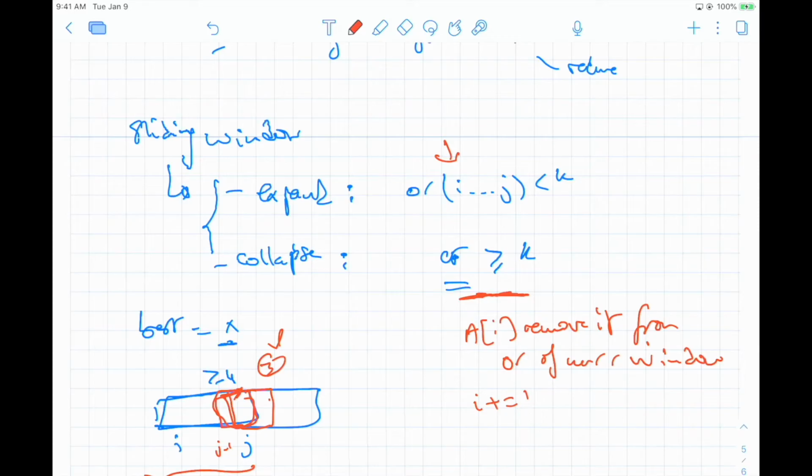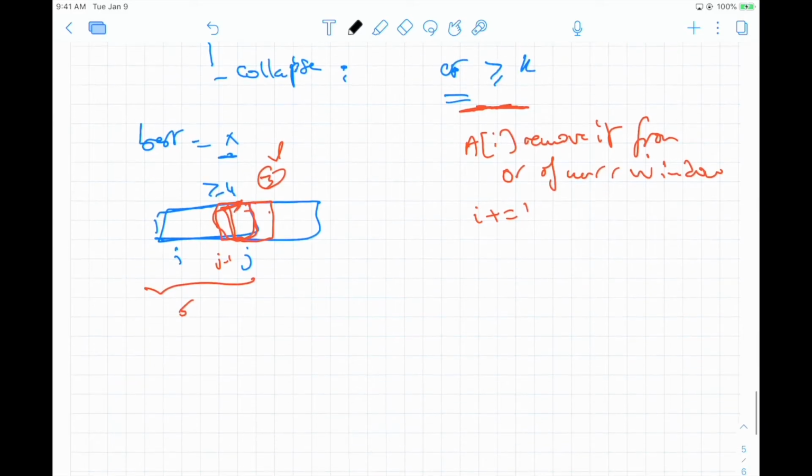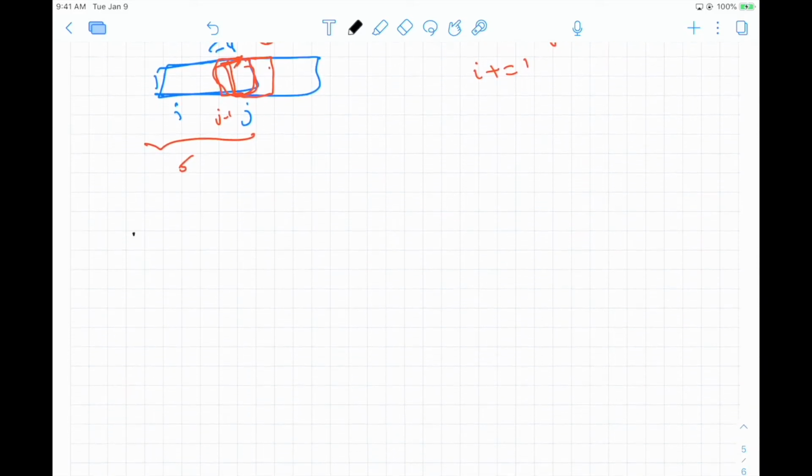And similarly here, when we expand and add a j, we need to add A[j] to the OR of the window, right? Okay. And so how do we do this? Well, for the first one, you may say it's easy. We can just keep track of the current OR, and just OR it with A[j].